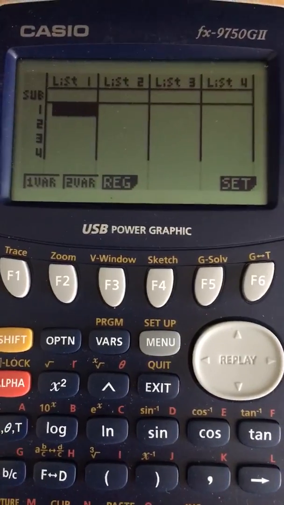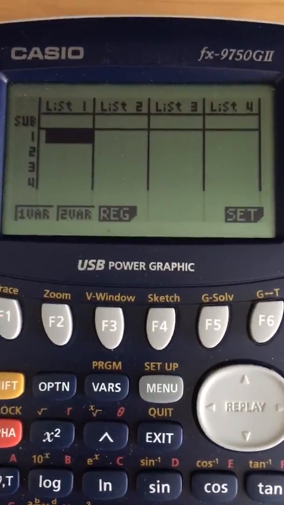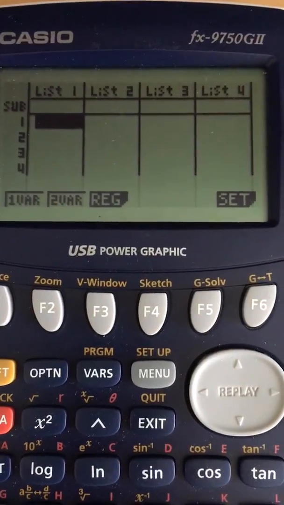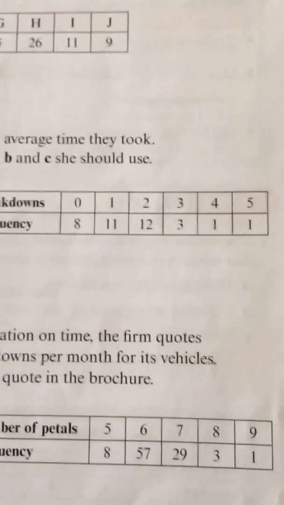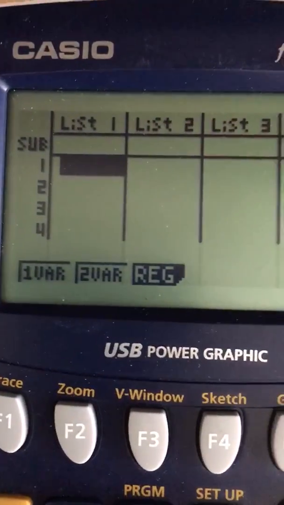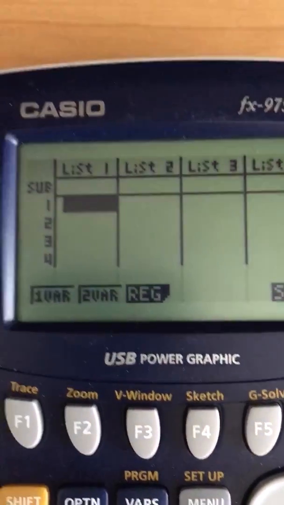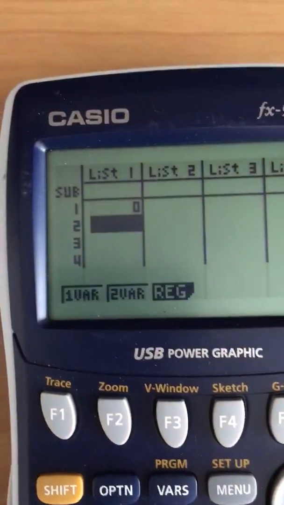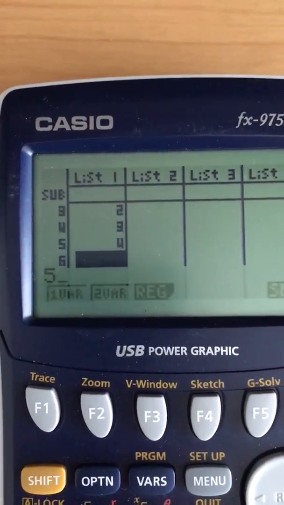Now I'm going to enter some data and then we're going to find the mean, the median, the mode for that data. The data I'm going to use is question 5 on page 23. So this data about breakdowns. The top line, the breakdowns, is the variable that always goes in list 1. So I'm going to enter 0, 1, 2, 3, 4, 5.